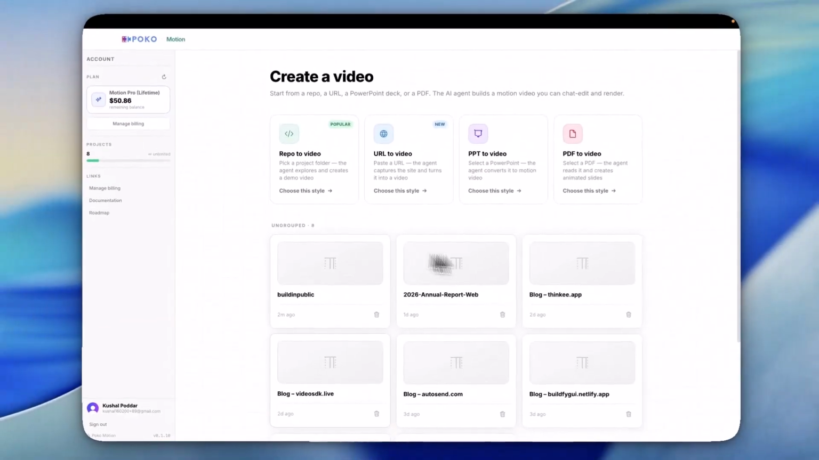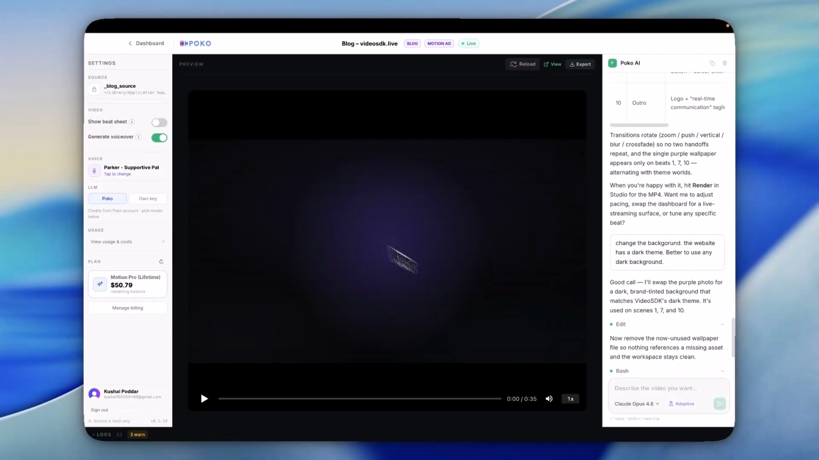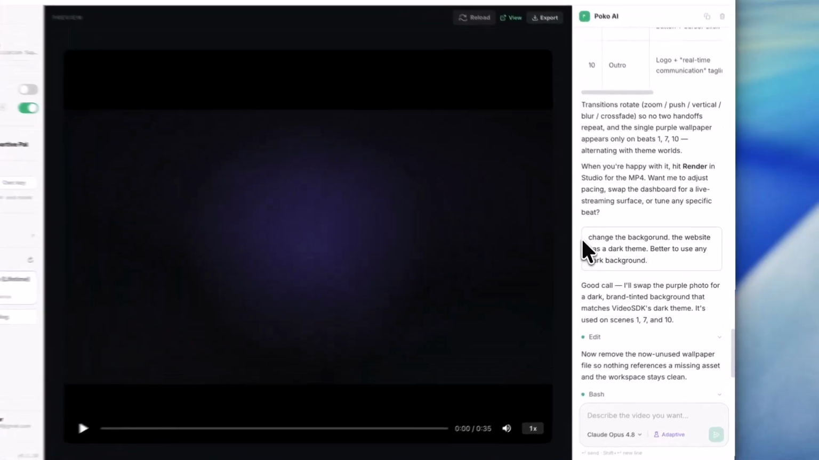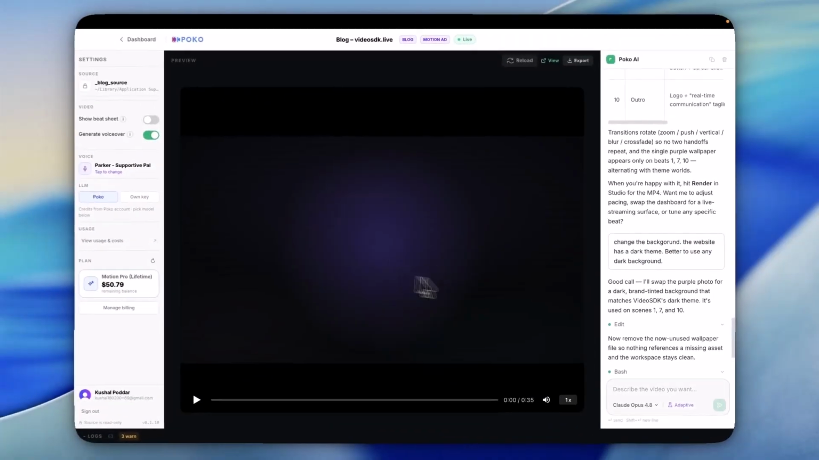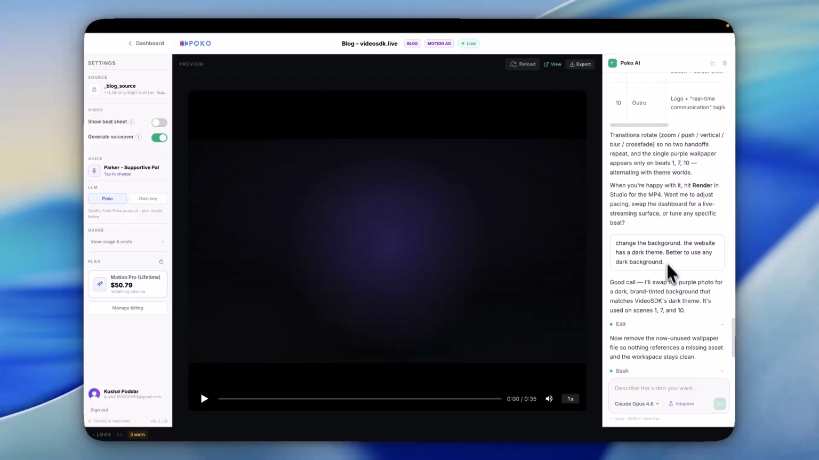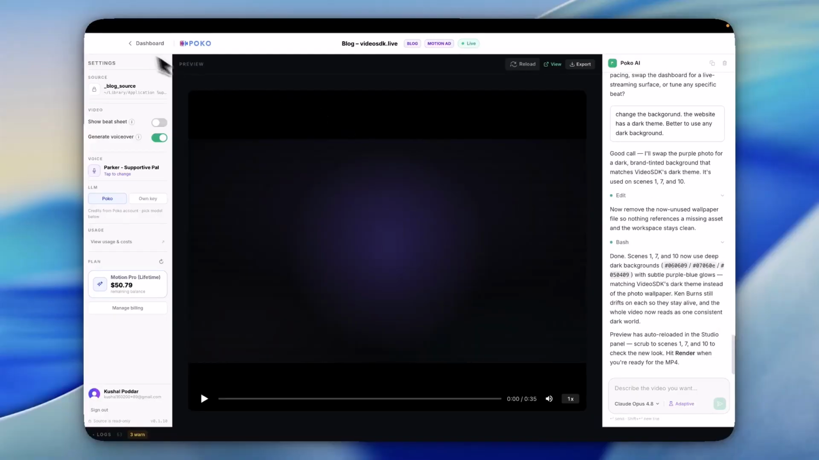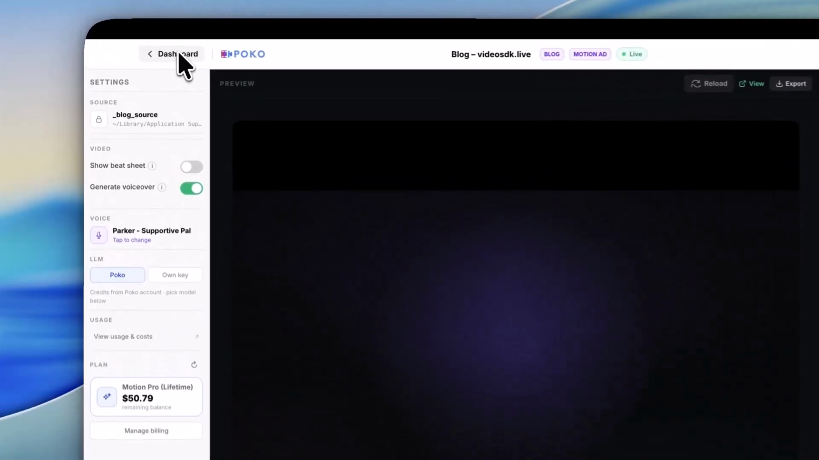You can also have edits as well. Let's say we build this for video SDK. If I want to change the background, I'll simply ask it. As you can see, I just asked it to change the background, and it did make the change. Previously, it was a little different. By default, we also generate narrations for you. If you want, you can turn it off or tell the AI not to generate, and it will not generate it.